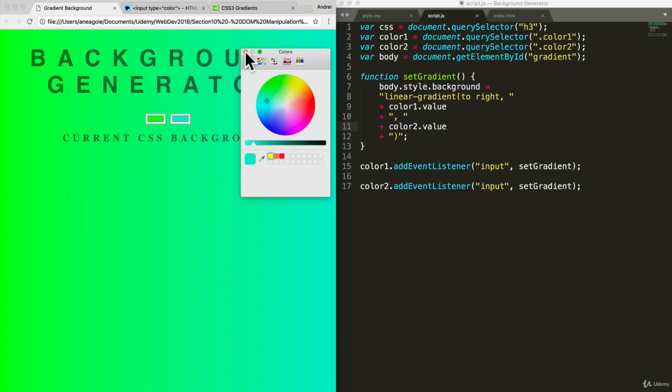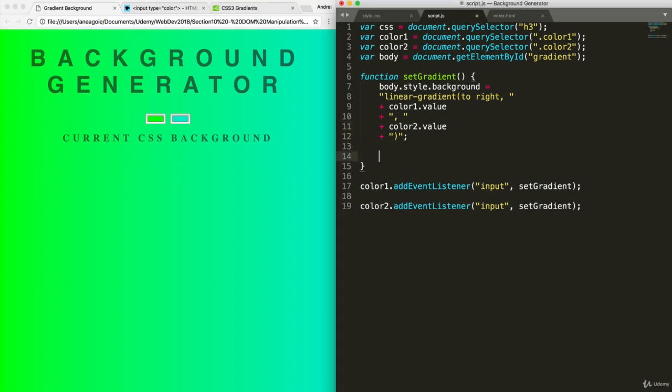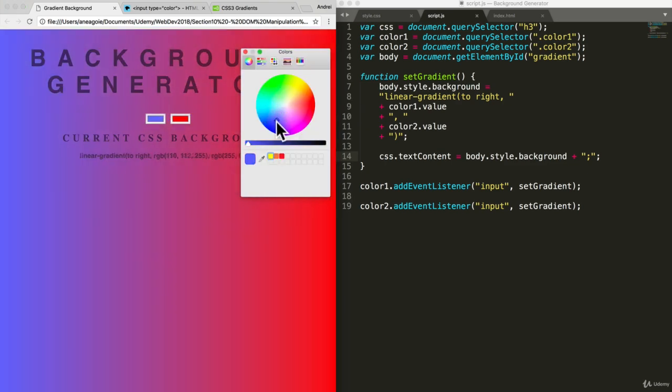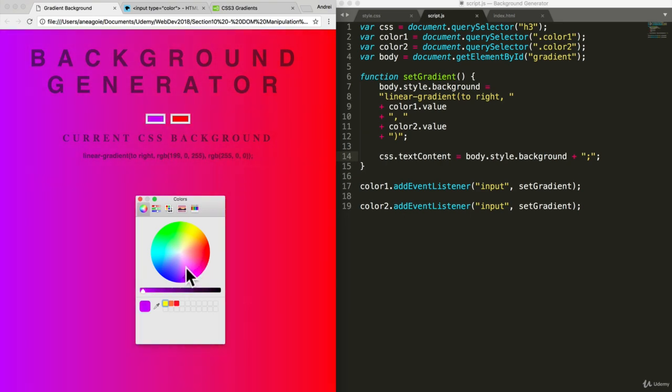There's one other thing that we need to do, and that is we need to have the CSS at the bottom written here. That's very easy to do. We can just say CSS.textContent, which is new, you haven't seen it before, but we can just say body.style.background, and we'll add the semicolons. If I save and refresh, look at that. As we pick the gradient, we have this updating.